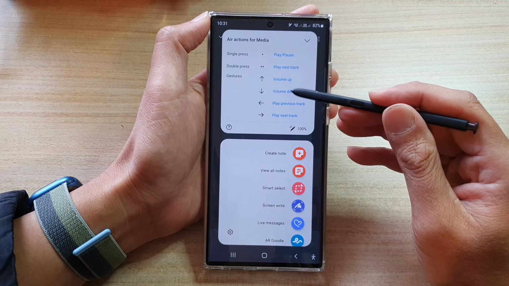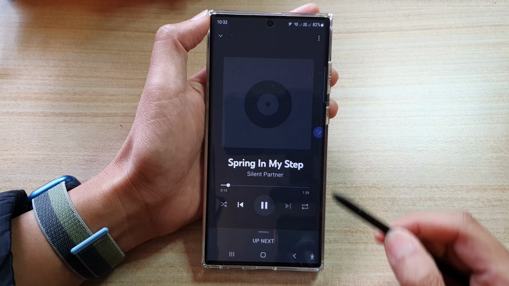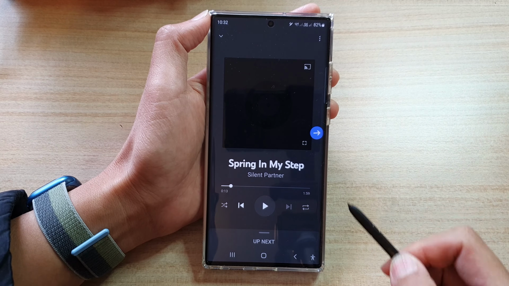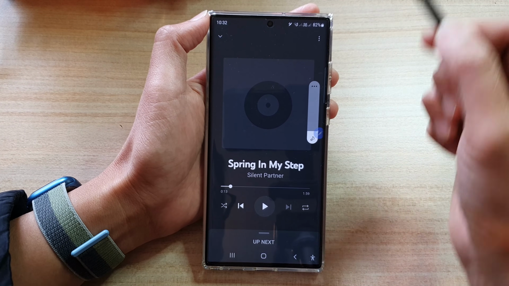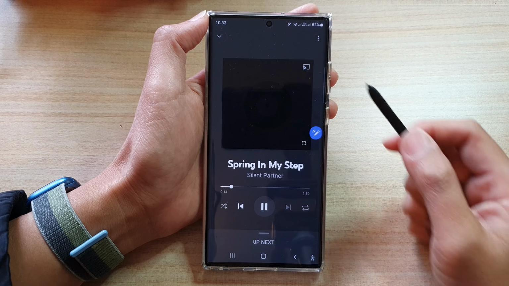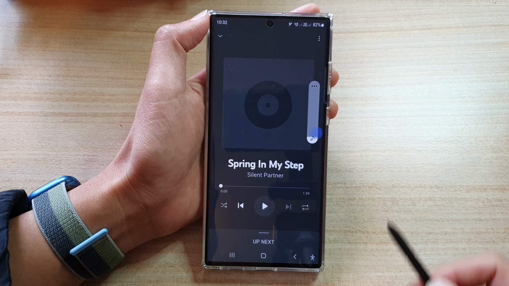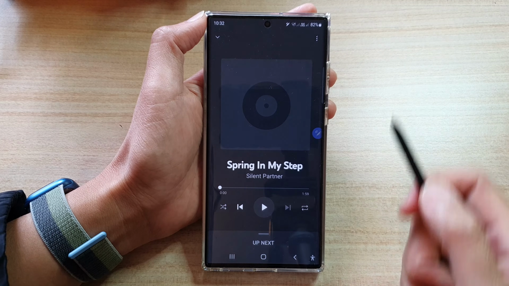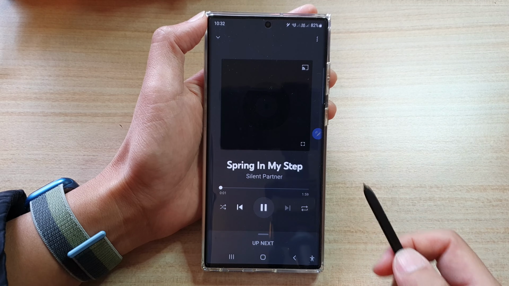But you can also use gestures to increase or decrease the volume. So here we can increase the volume. You can see the volume bar now increase, or I can decrease the volume. You just need to press and hold on the button and move your pen upwards, and this will allow you to increase or decrease the volume.